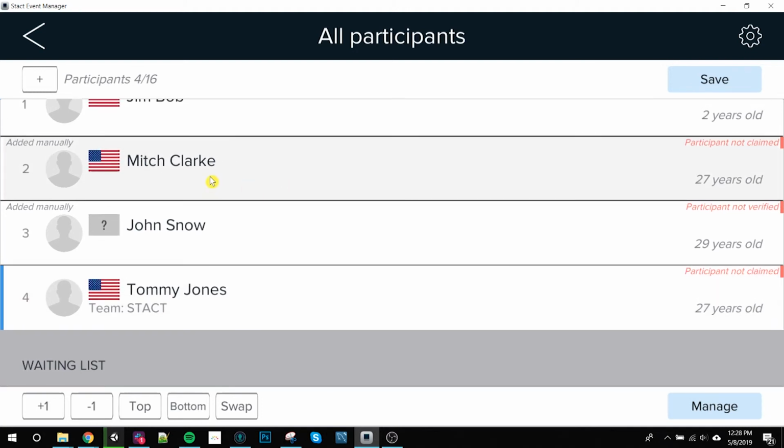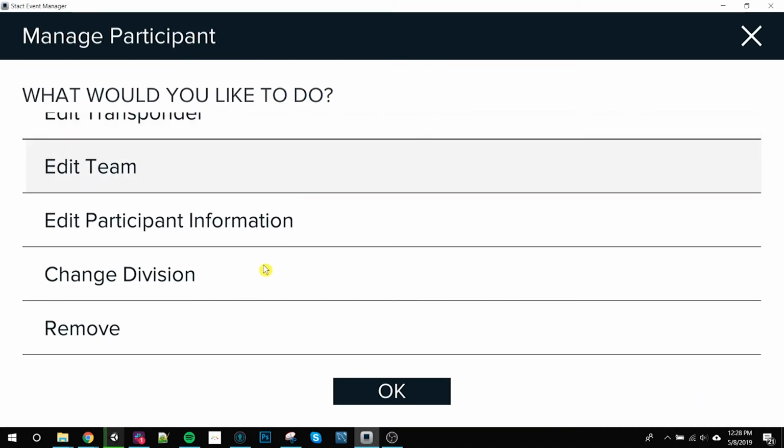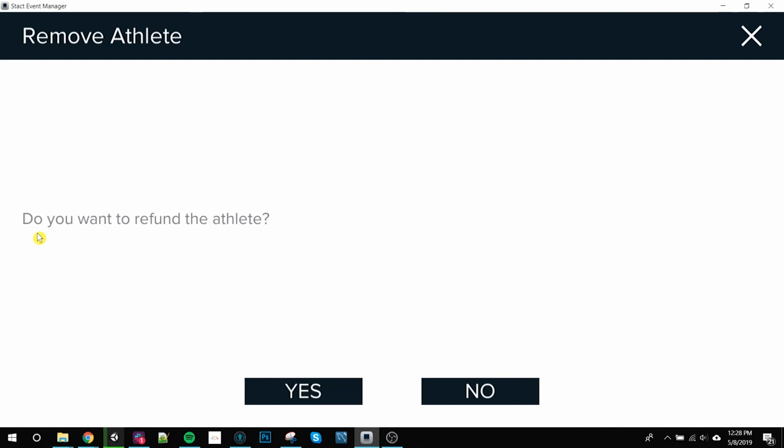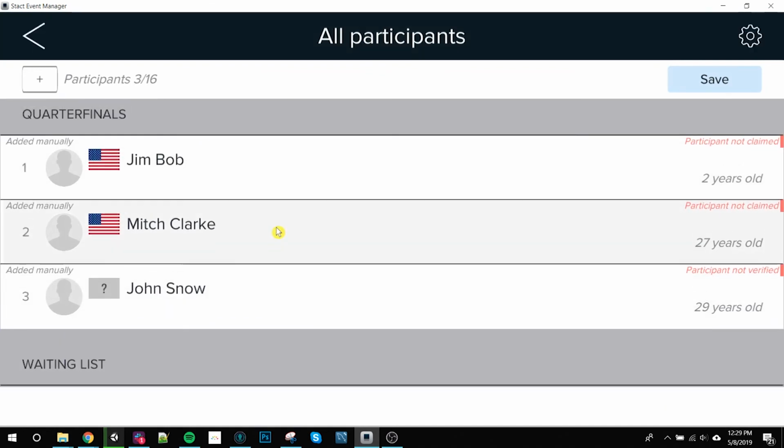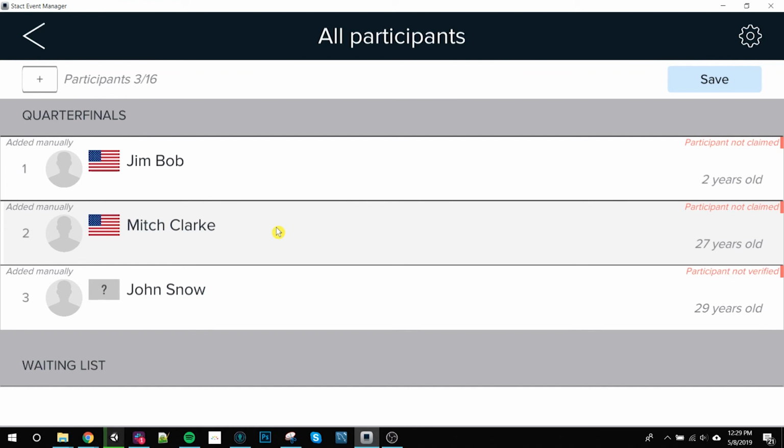And the last thing you should know about the participant management is how to refund an athlete that is registered through the STACT registration system. So Tommy is the only guy in this list that has done that. So we'll click on Tommy and we'll click Manage, scroll down to Remove and click OK. And then we ask, do you want to refund this athlete? You can say yes, or you can say no. In this case, we want to give Tommy his money back, so we're going to say yes. And then we ask you again, just for safety, do you really want to remove this athlete from the list? And we're going to say yes again. We're going to process, and just like that, Tommy is out of the participation list.